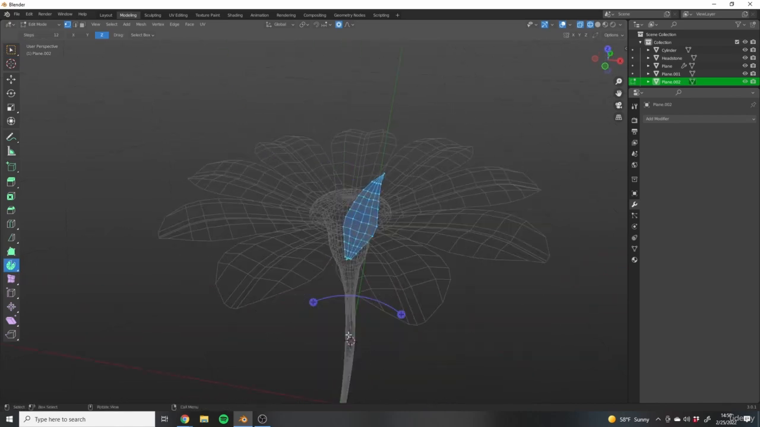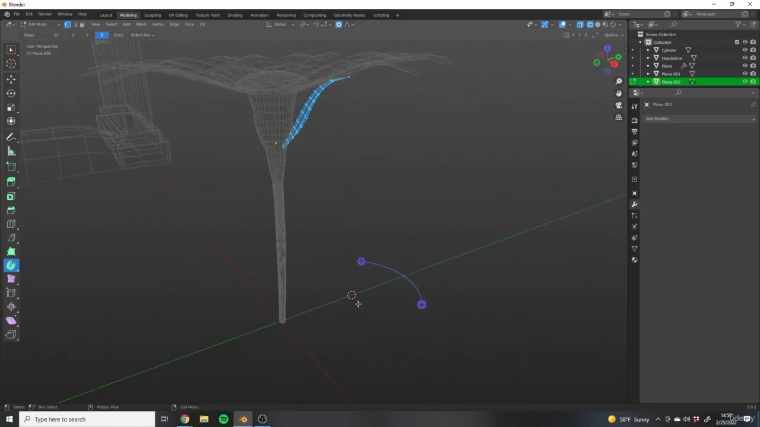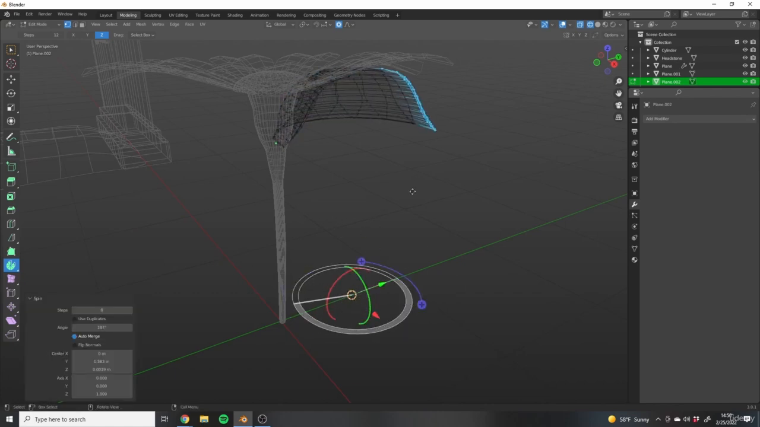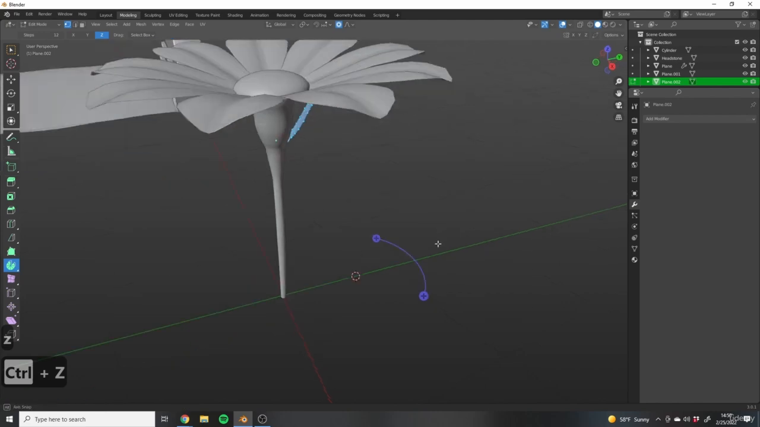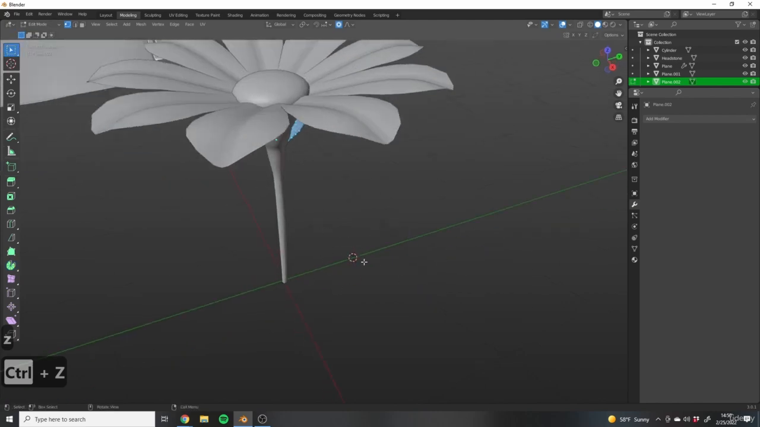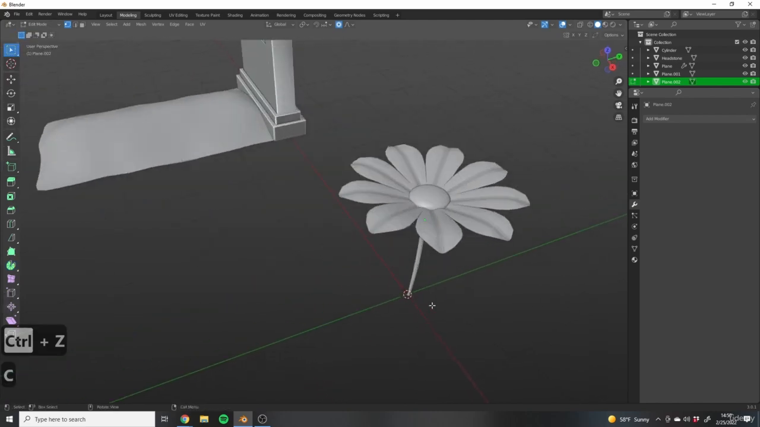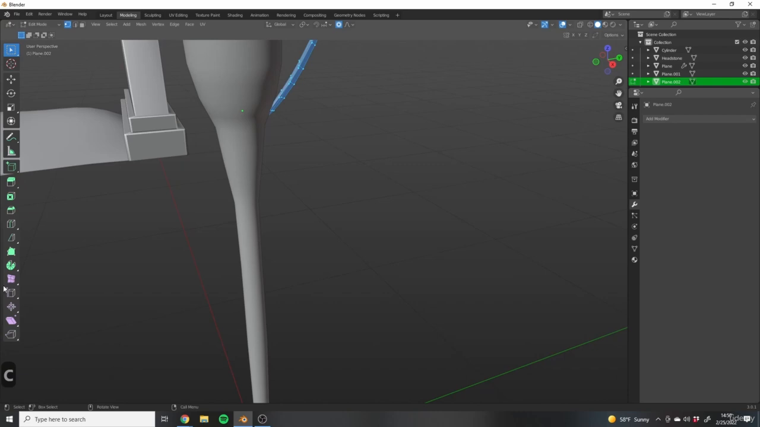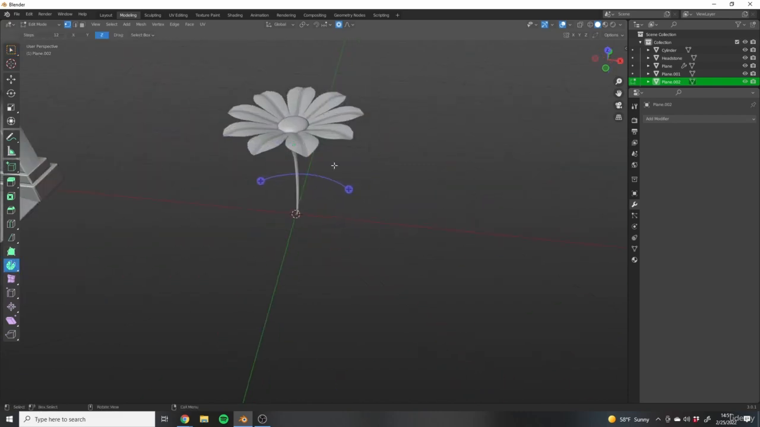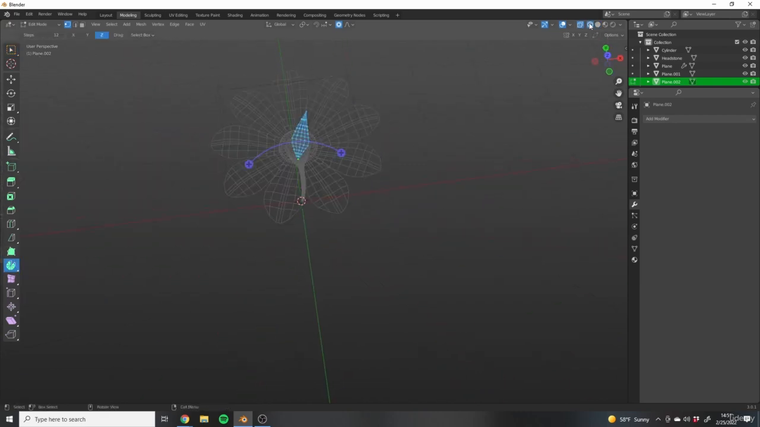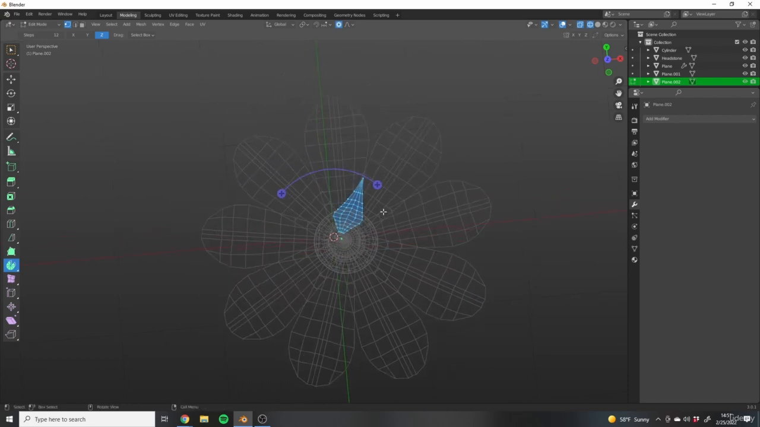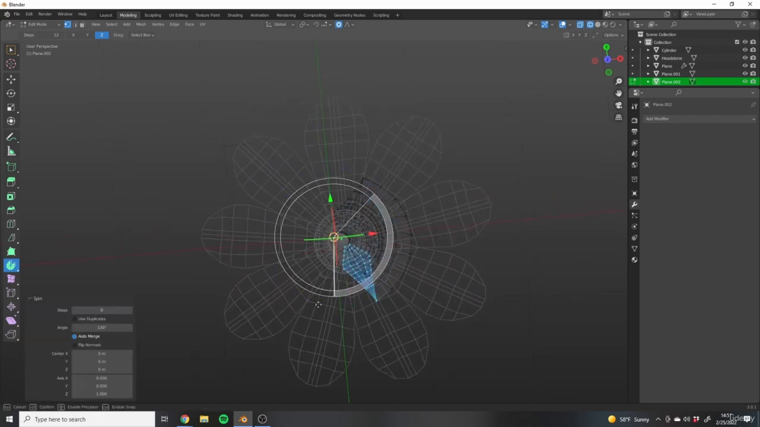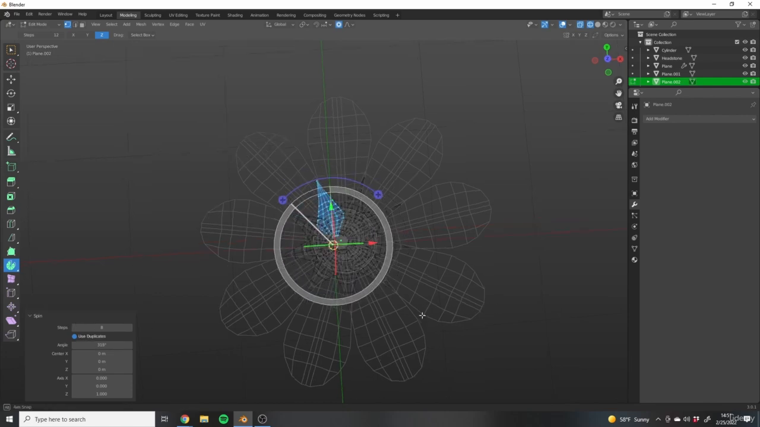Now I've accidentally clicked my 3D cursor over here, so it's going to spin it around the 3D cursor. So just before we actually do it, let's reset this by pressing Shift and C. Okay, now let's try spinning these duplicates. I'll look at it in wire mode so I can see through these petals. Let's spin these around and make sure we click Use Duplicates here.